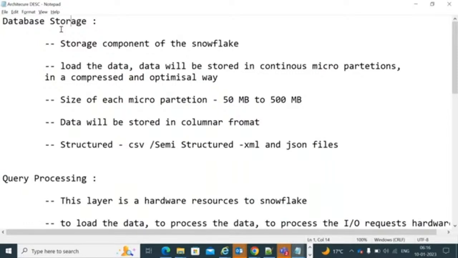The smallest component of the storage layer in Snowflake is the micro partition. When you store your data in Snowflake, automatically the data will be stored in continuous micro partitions. Each micro partition has a size of 50 to 500 MB. Apart from these micro partitions, the data will be stored in columnar format. What is the meaning of this columnar format?